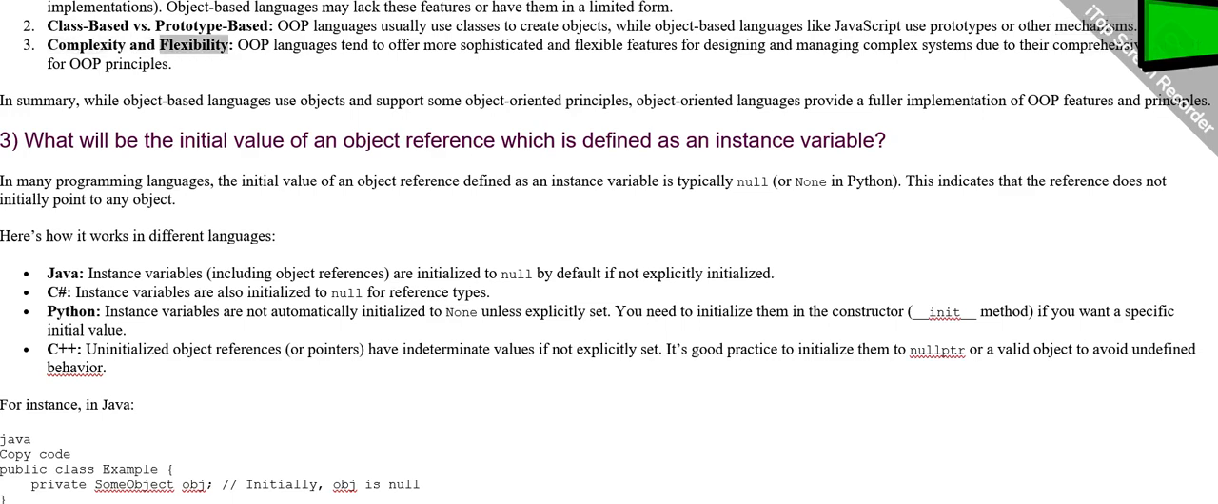Complexity and flexibility. OOP languages tend to offer more sophisticated and flexible features for designing and managing complex systems due to their comprehensive support for OOP principles. In summary, while object-based languages use objects and support some object-oriented principles, object-oriented languages provide a fuller implementation of OOP features and principles.